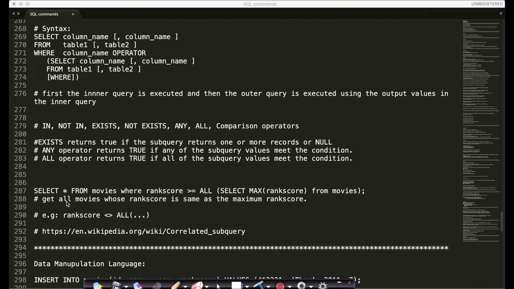Let's take a simple example so that this is clearer, right? So let's look at it. Suppose I want to obtain all the movies whose rank score is the same as the maximum rank score. So let's look it up. I'm saying select star from movies where rank score is greater than equal to, till here, this is straightforward. This is where the fun part starts. Where the rank score is greater than equal to all.